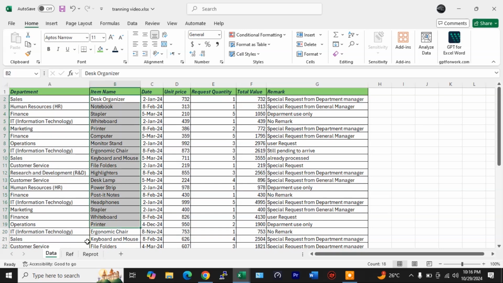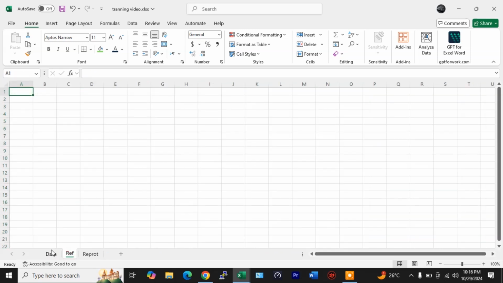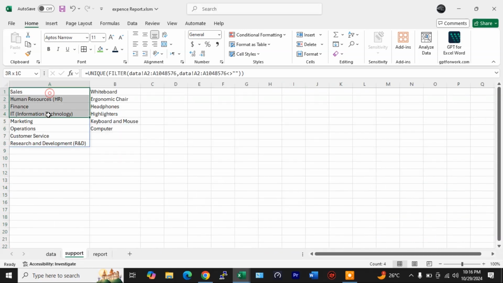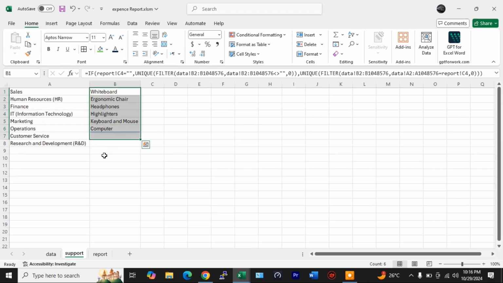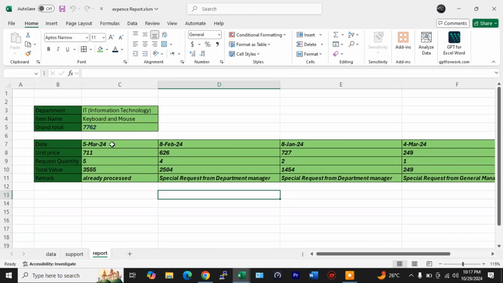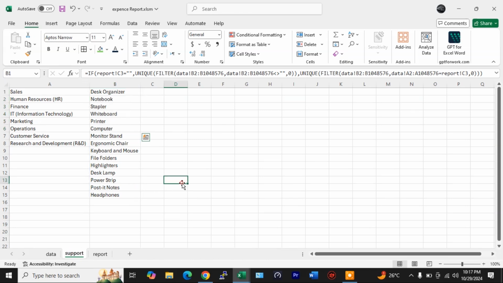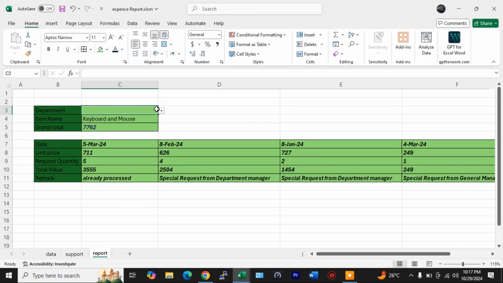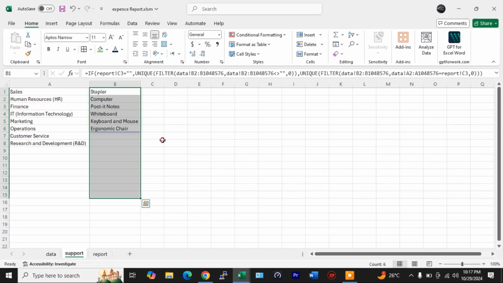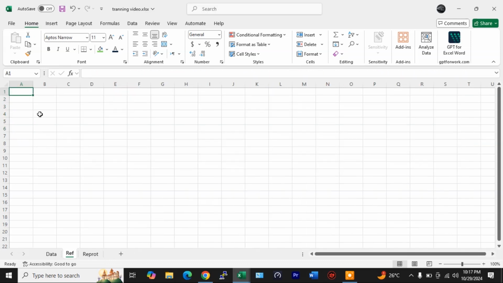Now in the reference, we are going to take the unique departments and the unique items. That's what we did here. If you see, there are no duplicates. Why it's showing only these items, you will get to know. If I delete this one, then it will show the full items list. But if I select any department here, it's going to show only that department's items. So we will do the same.